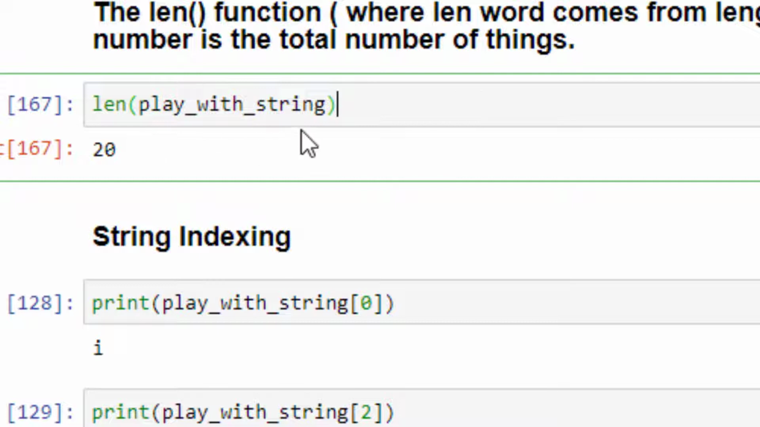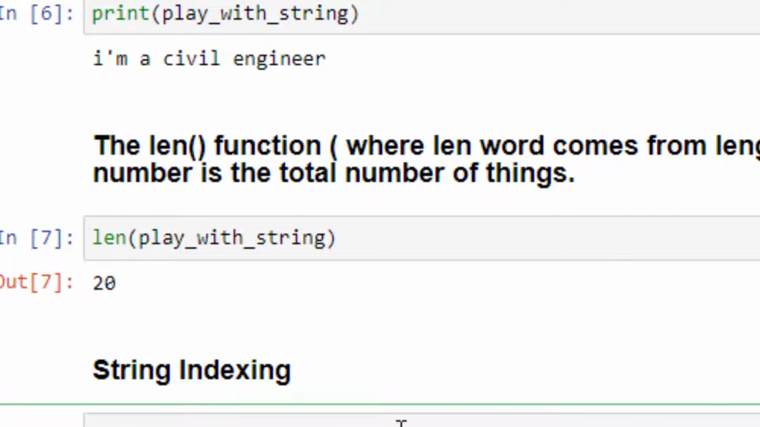If you press Shift plus Enter, something great will happen. The output will be 20.